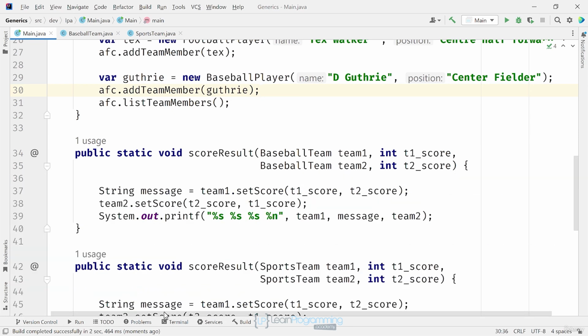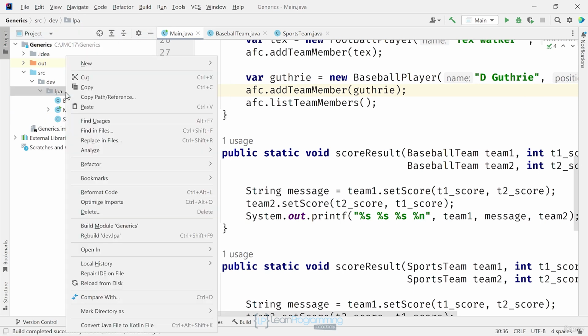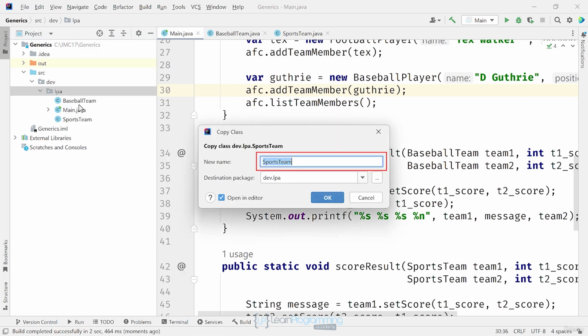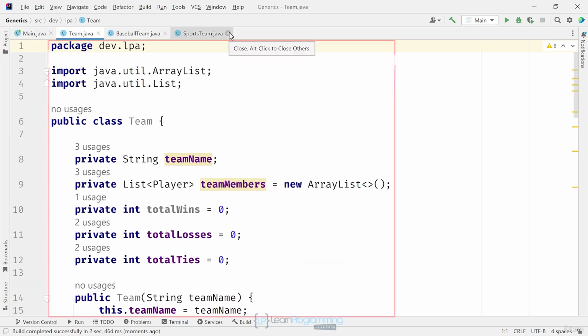We could leave the rules up to whoever is writing the code, or we could build in some rules. Generics give us a better solution by allowing us to create a generic team class which has a type parameter. Let's see what that would look like. I'll copy the sports team class and make it truly generic. I'll call the copied class team. Now I have an exact duplicate of sports team except the name. The first thing I need to do to make a class generic is to set up type parameters.